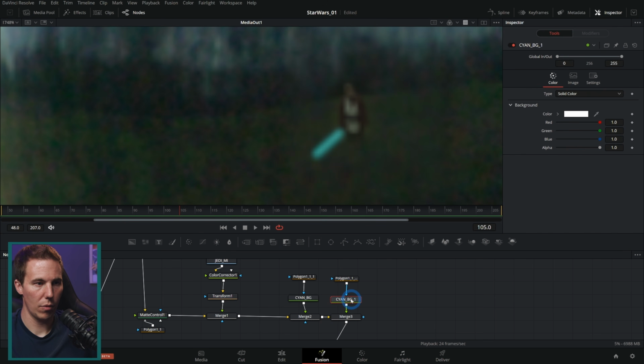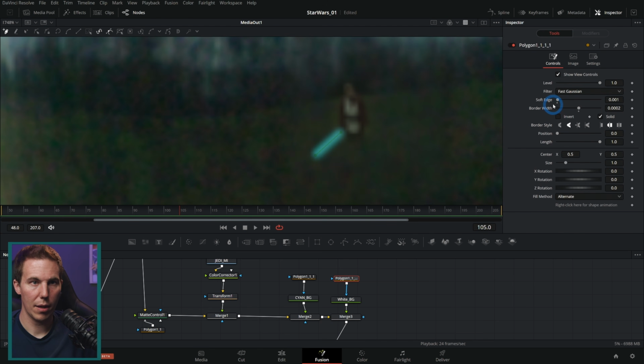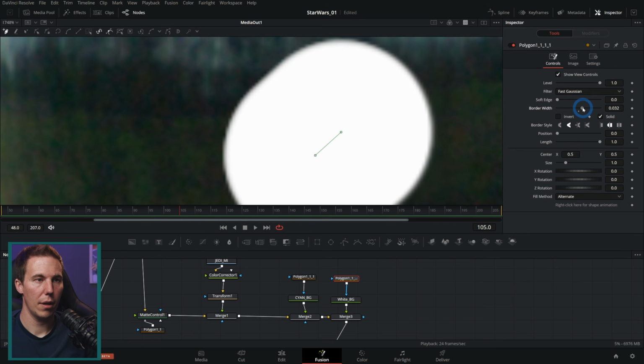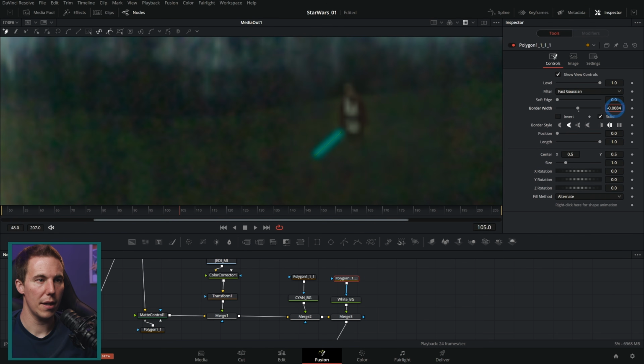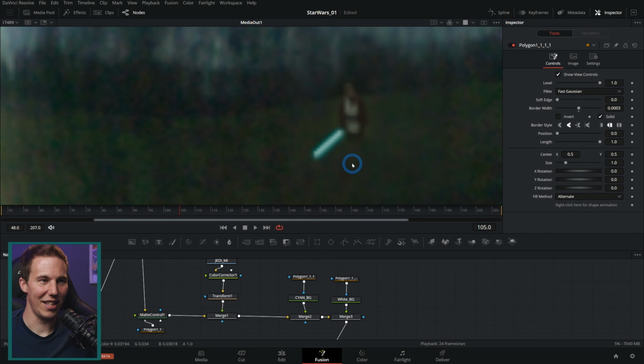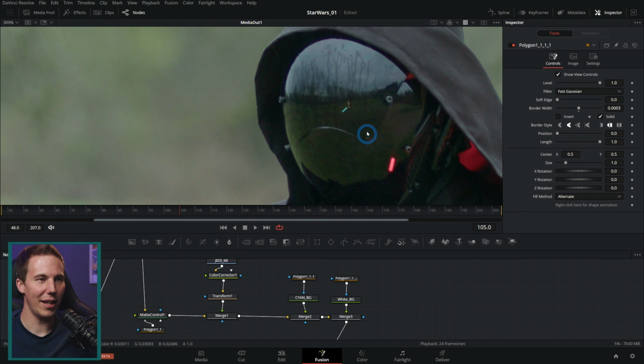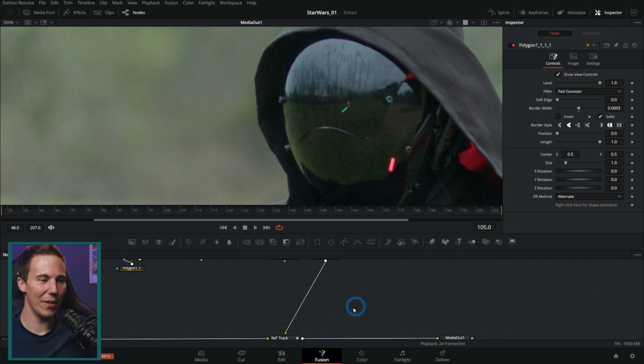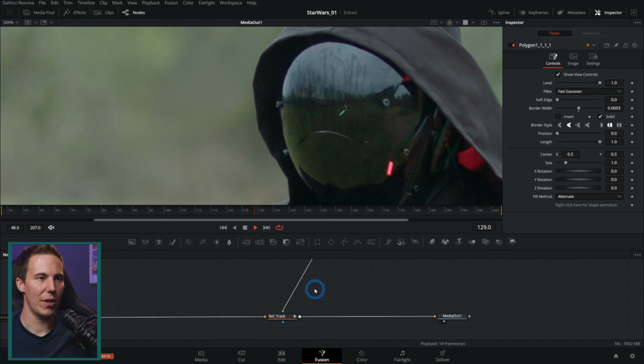Rename white BG. This time we're going to not soften it, and we're going to take the border width up just so we can definitely see that. Push this up a little bit. Okay, so now we have just a little bit of glow here. Yeah, look at that. That looks so cool. So now he's holding a lightsaber in that reflection. Isn't that awesome? And this all goes through that track, and so everything will stay where it's supposed to be.